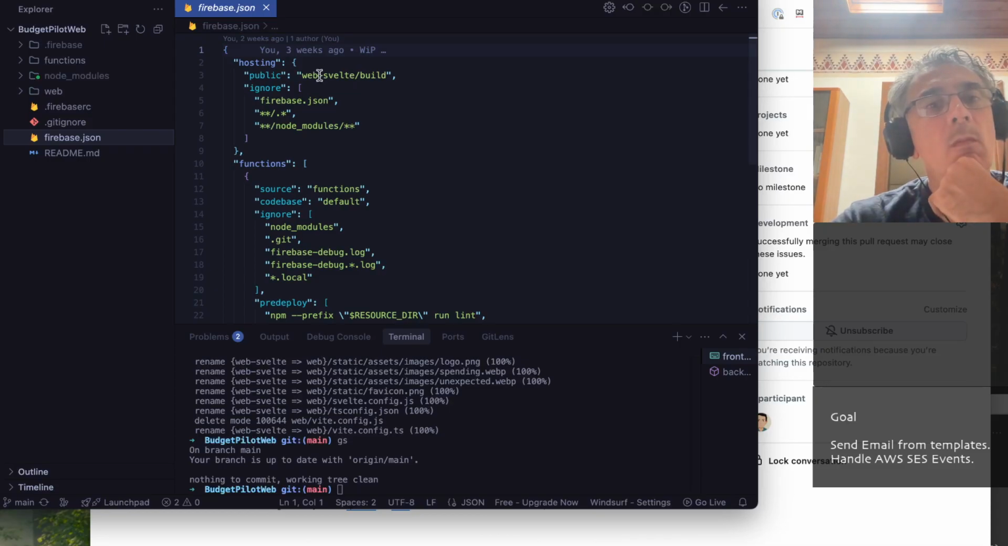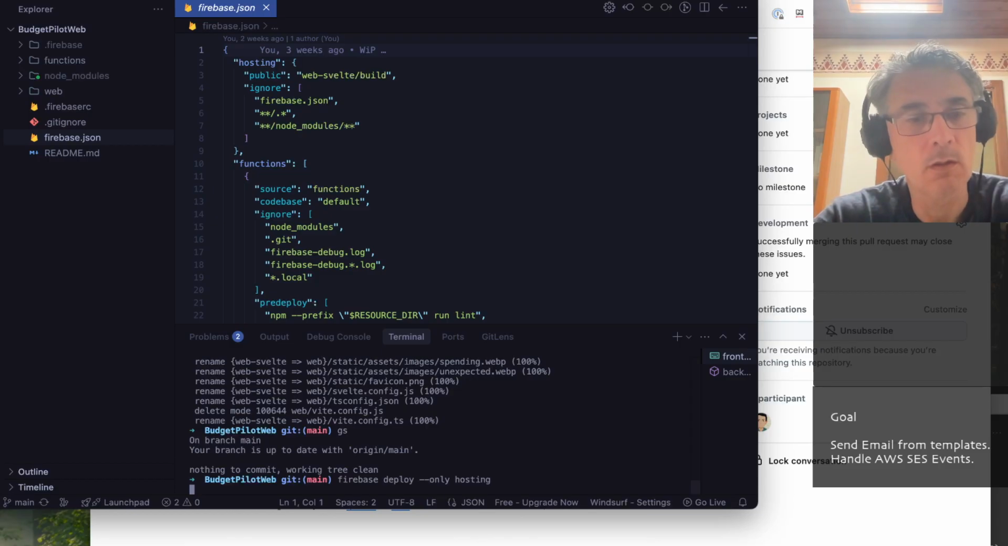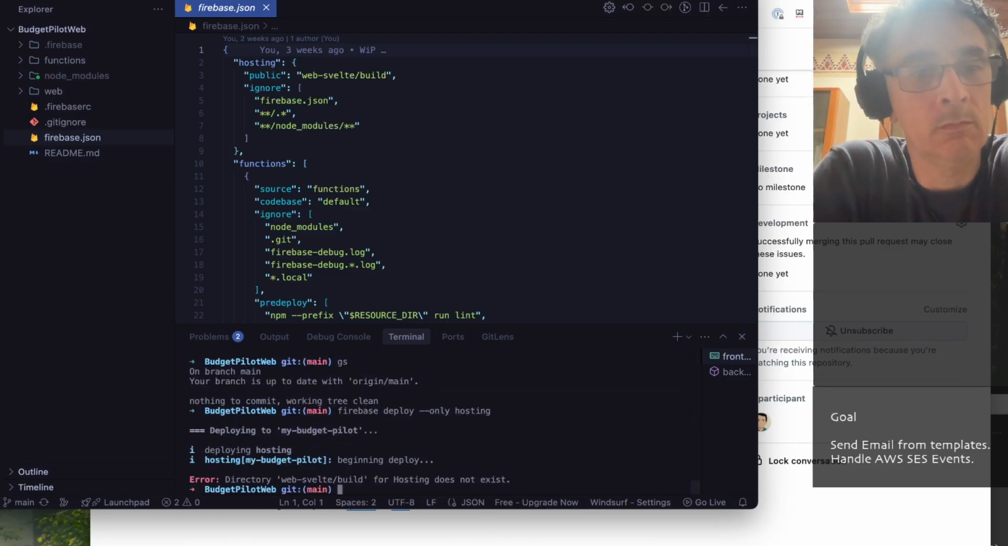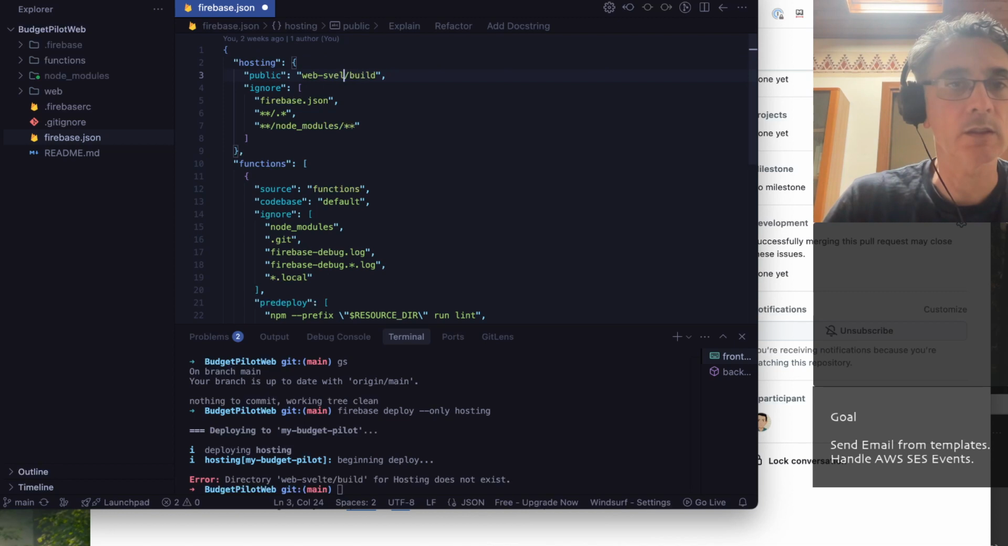Oh, it's already pointing as well. Let's just try it. I don't know. From the main folder in this case. Hold on, hold on. Yeah, it's called web only, no? So let's rename that.